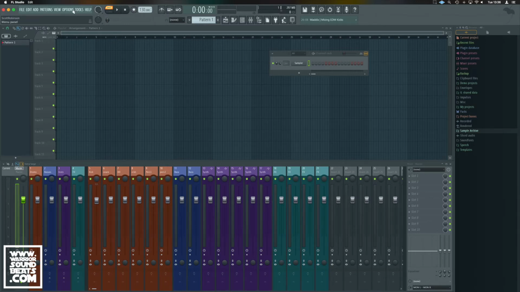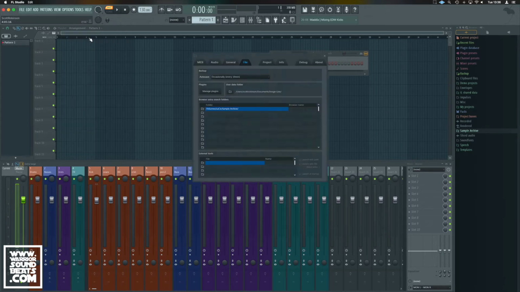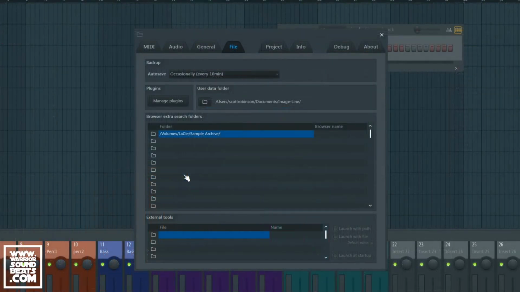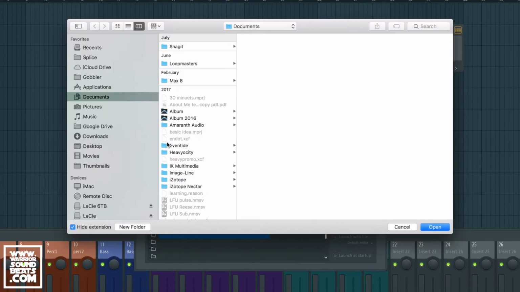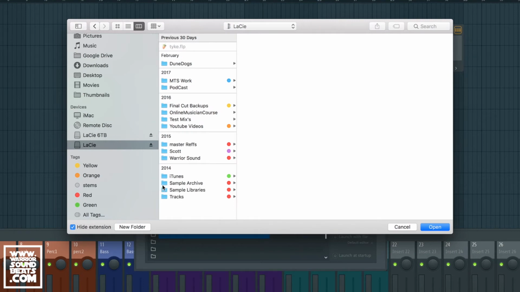So if you go into Options, and we are going to go into File Settings. Now in here under File, I've got this custom location made up here, right? It's pretty simple to make. If we just click on an empty one here, it's going to ask us where that wants to go. Now my sample library is stored on this Lacy drive here, and it's stored as sample archive, which is why it's called sample archive over here.